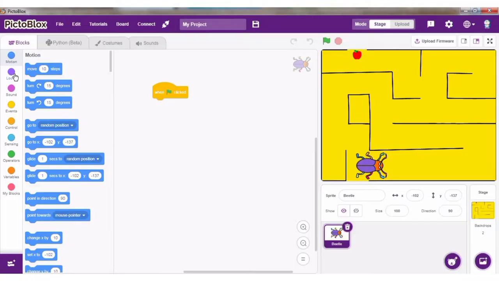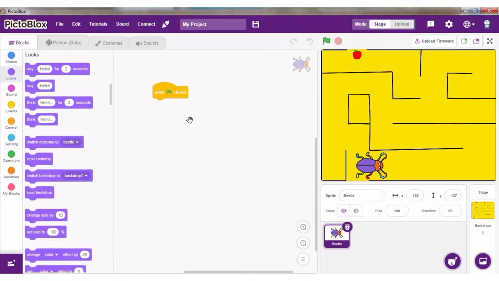So in level 1, I will just go to looks and set size to 60 or 70%. So let's do 65% and try it. Then see, when I click the green flag, it happened, and 65% is not good enough. So let me add 70%, not 65%. Now when I click the flag, the size is set to 70%, like this. Now this is the perfect size.